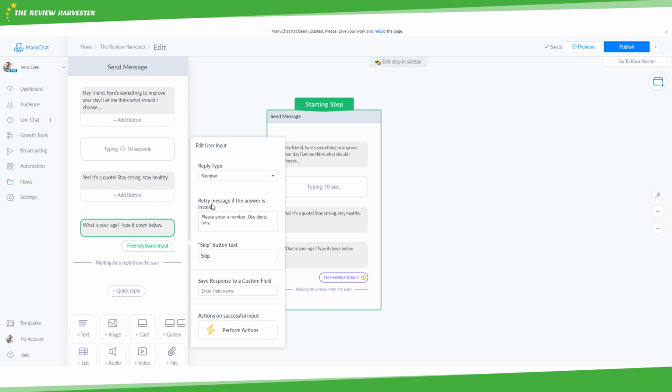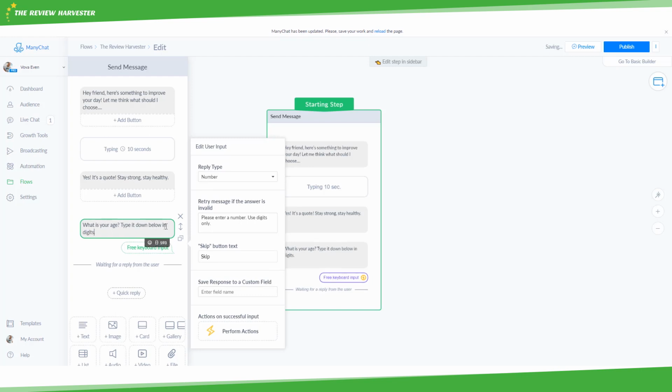And now the next part is retry message if the answer is invalid. For example, if somebody answers like, my age is 27, he types it down, and then he's gonna get this little, so to say, error fixing message, which is gonna say, please enter a number, use digits only. Okay, that explains the person once again that he needs to use digits only. We can also do it here. So what is your age? Type it down below in digits. So that's gonna maybe help him initially.